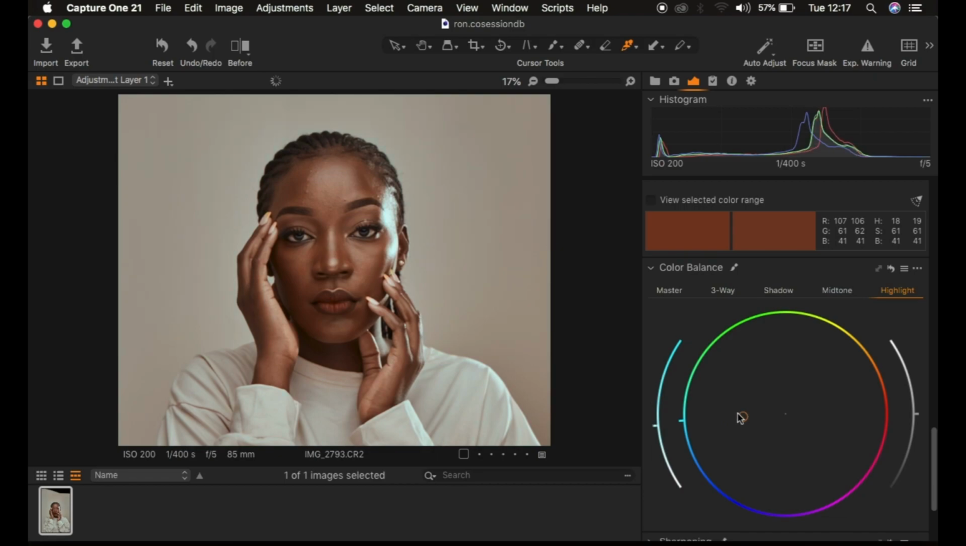So the closer it is to the circumference of the circle, the more intense the color is going to be, and the closer it is to the center, the less intense that color is going to be. So you can move this around and see the look or the color that you want to go for, depending on the image that you're working on. For my case, I'll just go within this color range. I think this looks okay.